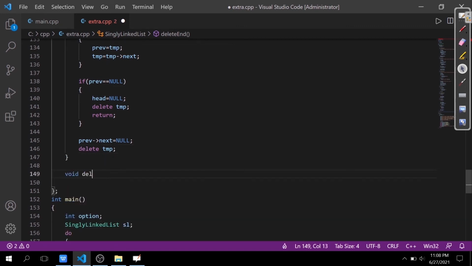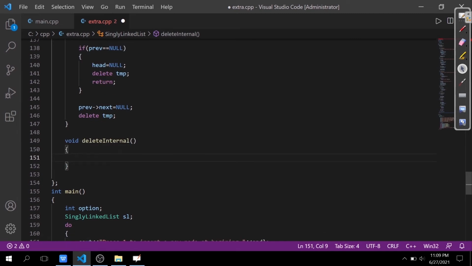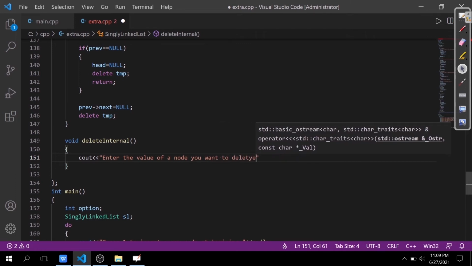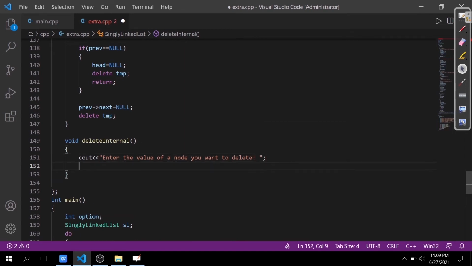Then we will do the delete internal function. So to delete a node from an internal position, we first have to receive the value or the node which the user wants to delete, right? So for that we will first write a line to receive a node: enter the value of the node you want to delete. Okay, we will receive it from the user.